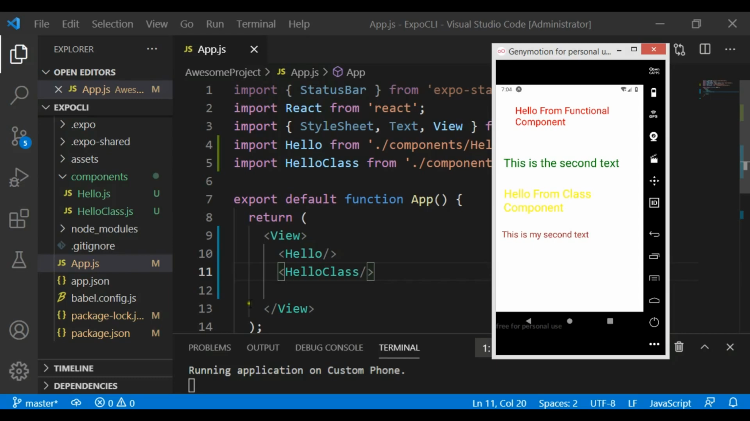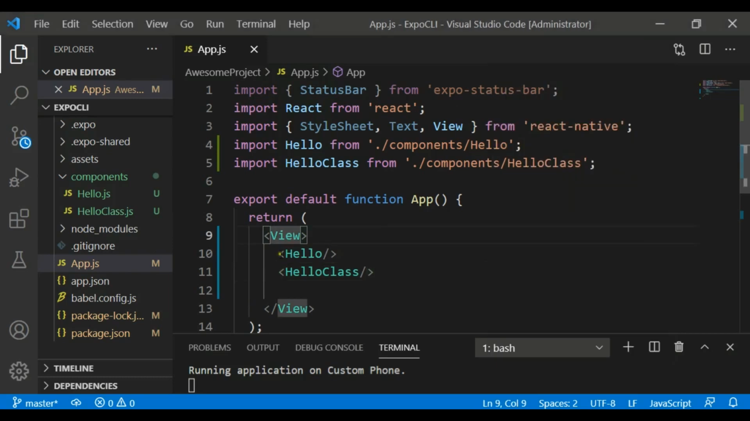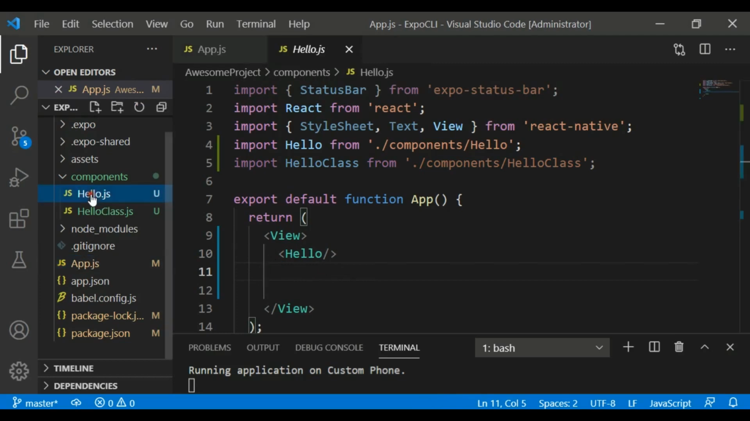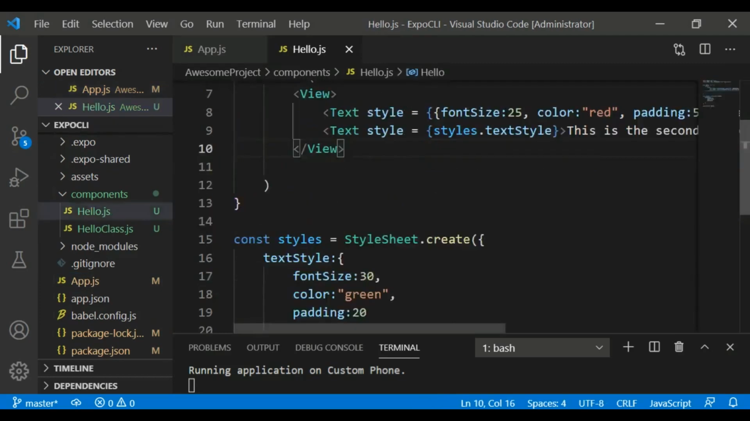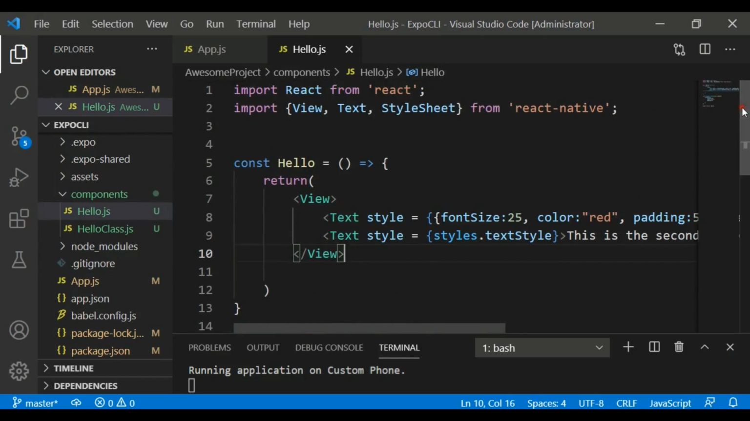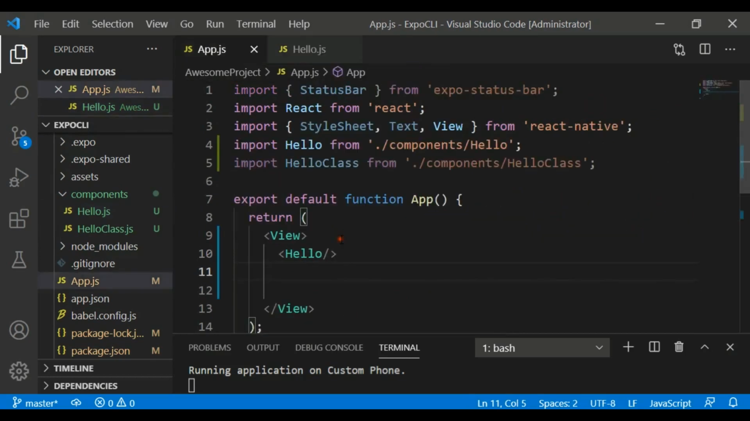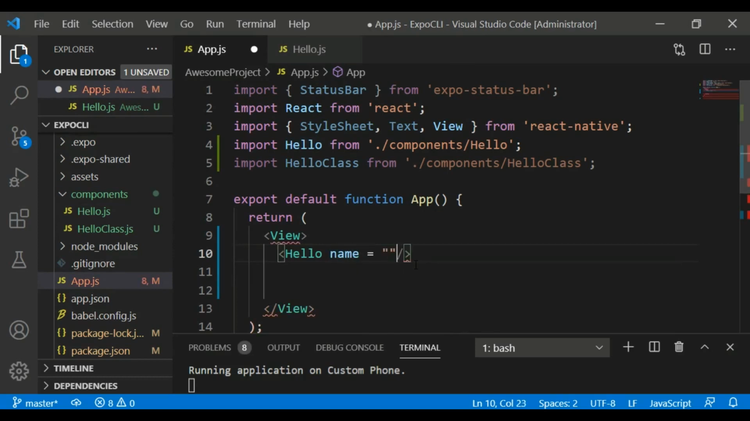For example, if you see in here, we have two components. Let me just remove this class component for right now, and we have just Hello. It's a functional component. If I open this, you can see that this is my Hello component. Now I want to send some data or some information from the app.js to the hello.js. In here, for example, I can just add a name, and I want to send this value from app.js to the hello.js.